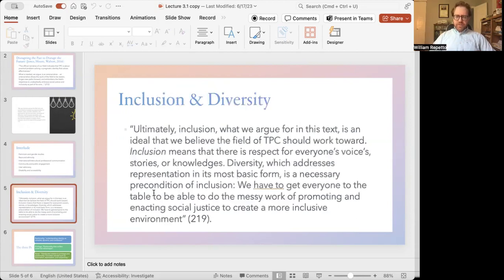And so what they're going to define here is inclusion. It means that there is respect for everyone's voices, stories, and knowledges. And diversity, which addresses representation in its most basic form, is a necessary precondition of inclusion. We have to get everyone to the table to be able to do the messy work of promoting and enacting social justice to create a more inclusive environment.